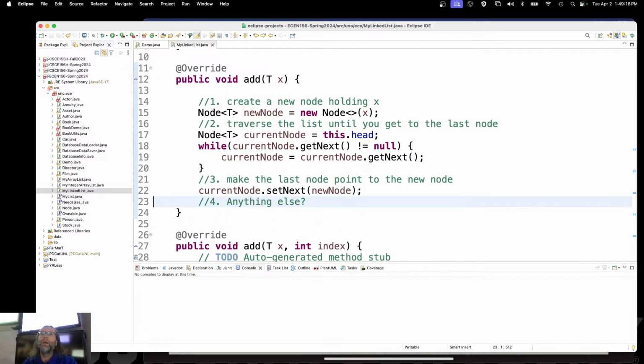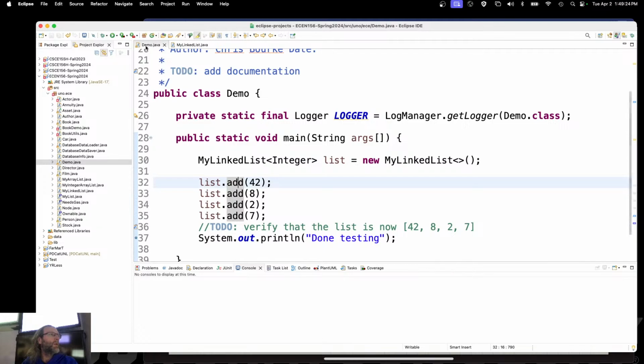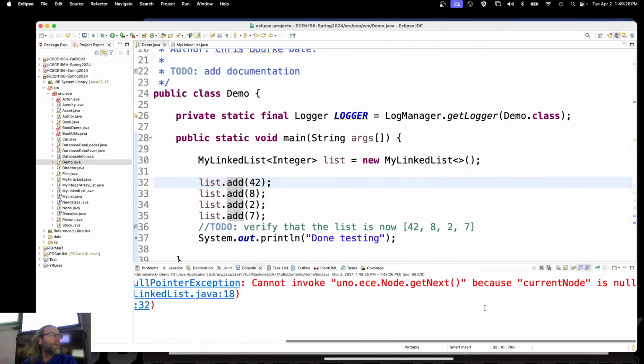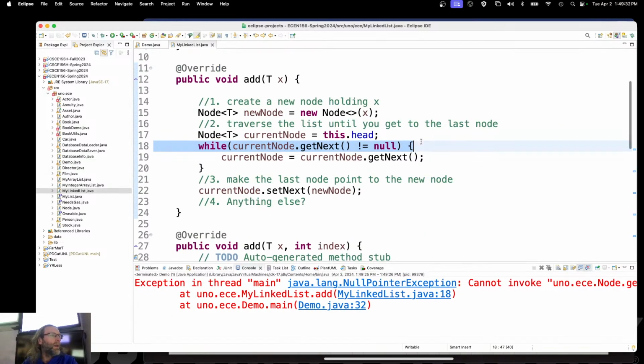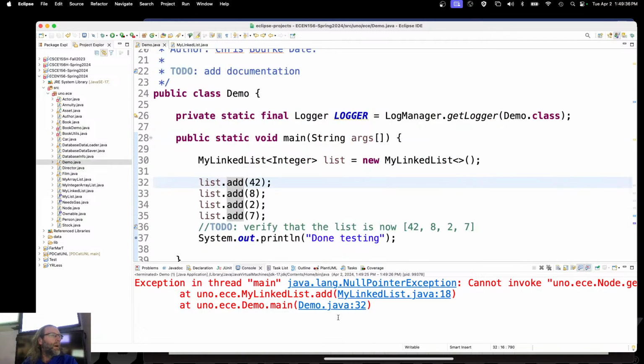Do what? Yeah. All right, we'll come back to that. Let's come over here and test it. Current node is null. When did that happen? On that line, okay, fine. It happened when I tried to add 42 in there.